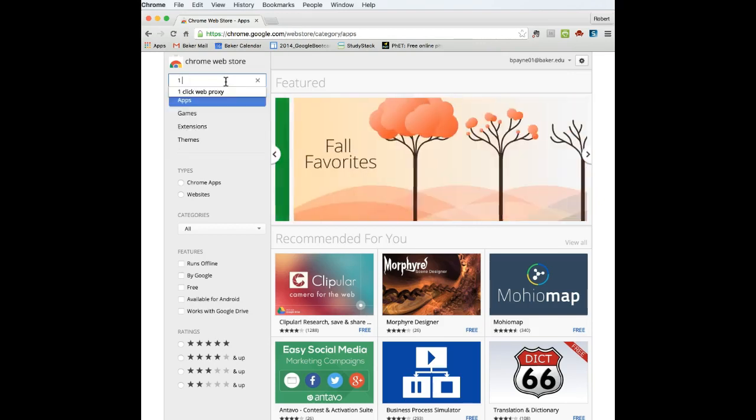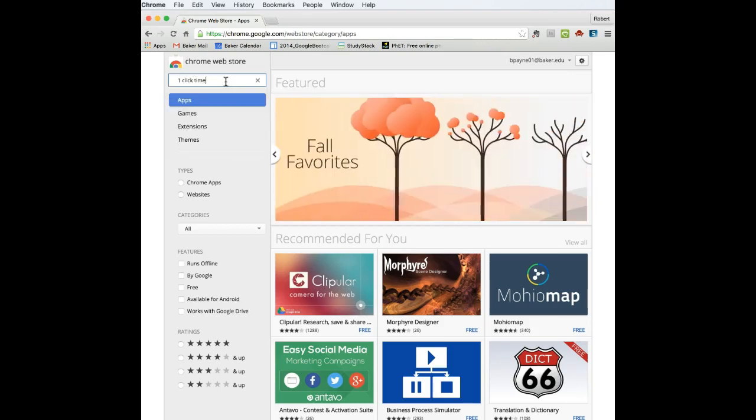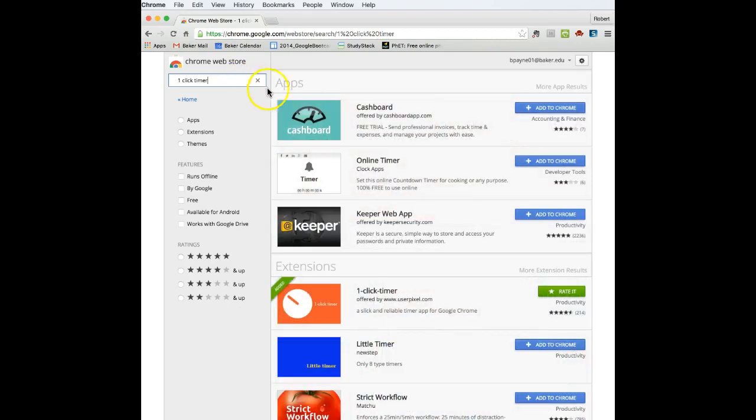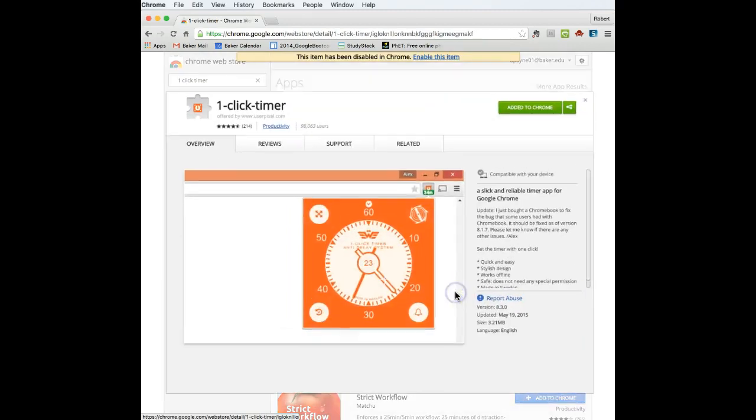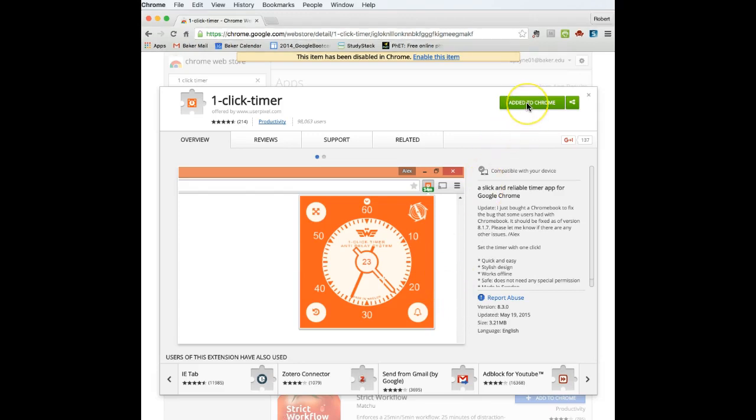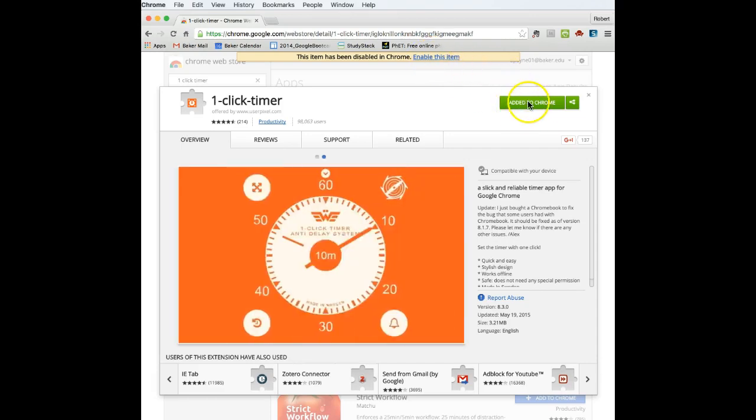One of them I want to talk about is the one-click timer, and it's just as it says. One-click timer. This is it right here. I have this particular extension added, or actually, I took it away. It's been disabled, so I can go in and enable it again. But I'm going to show you what it would look like if you were doing it.